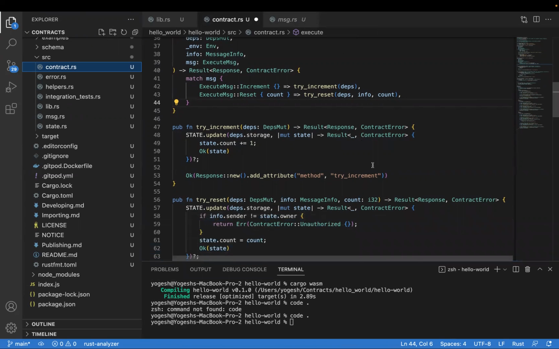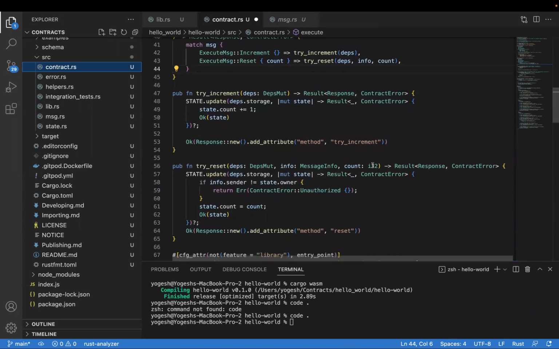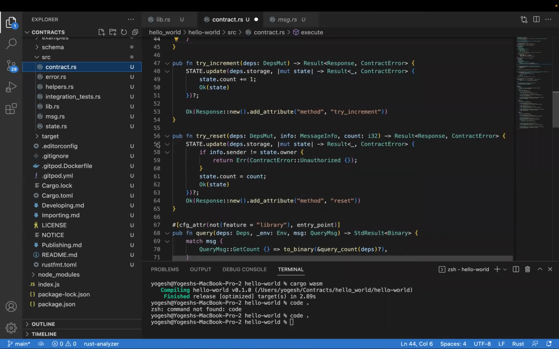Okay, so increment. Basically, yes, you're right. Lines 48 to 51, in a kind of convoluted way, just update the state by one, right? Okay, can you go ahead and explain lines 57 to 64?